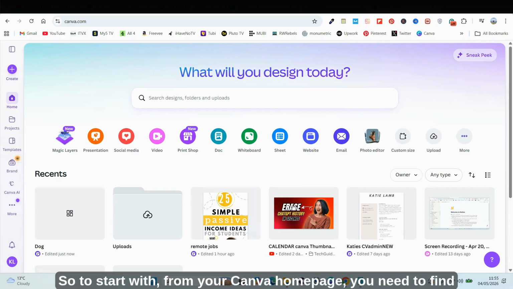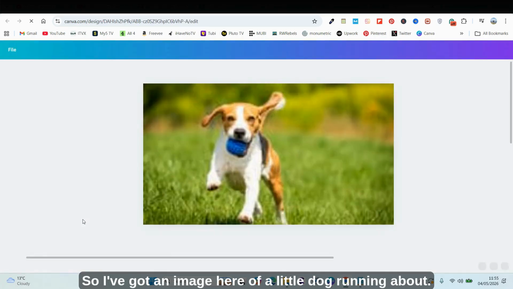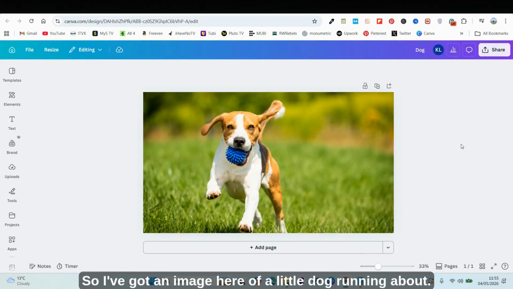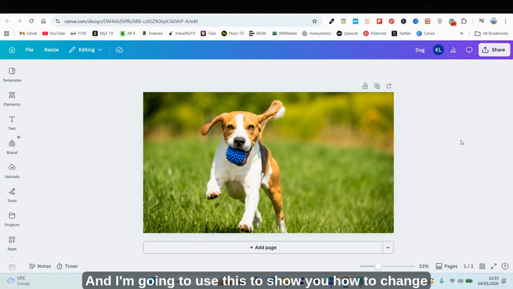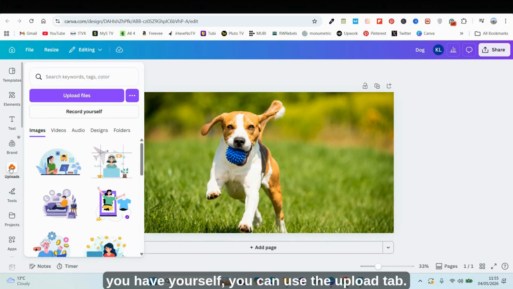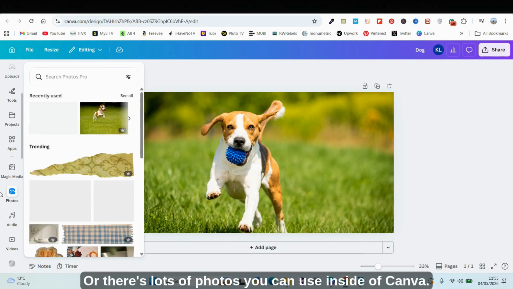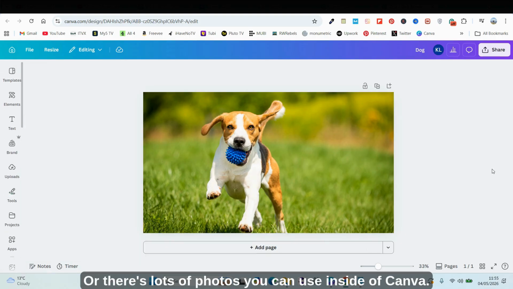So to start with, from your Canva home page, you need to find an image that you want to change the color of. So I've got an image here of a little dog running about, and I'm going to use this to show you how to change the colors. If you want to upload your photo that you have yourself, you can use the upload tab, or there's lots of photos you can use inside of Canva.